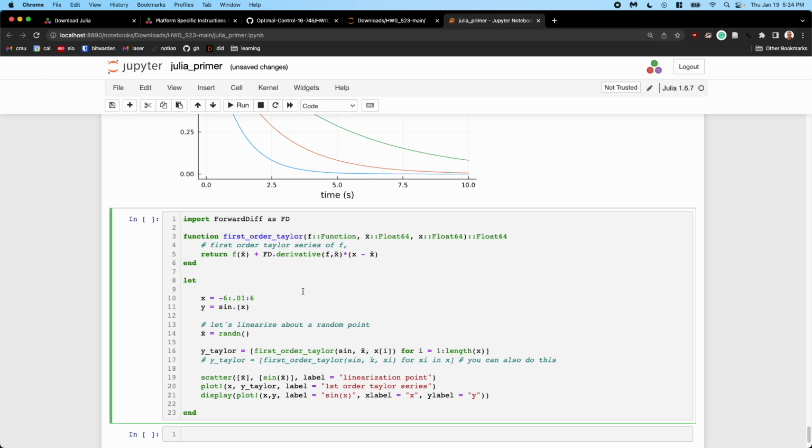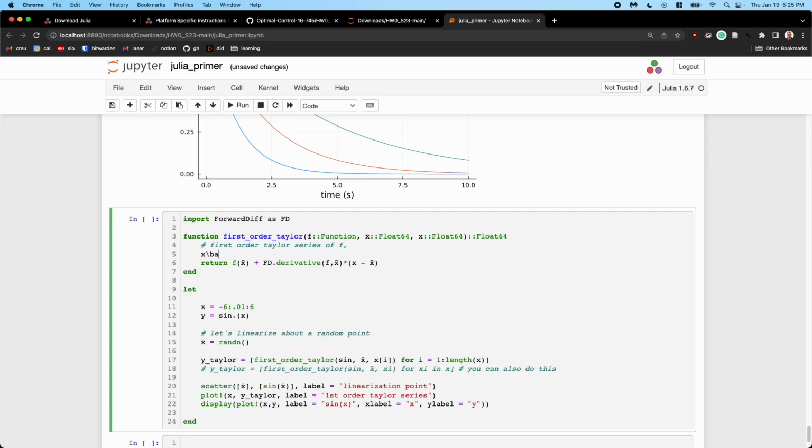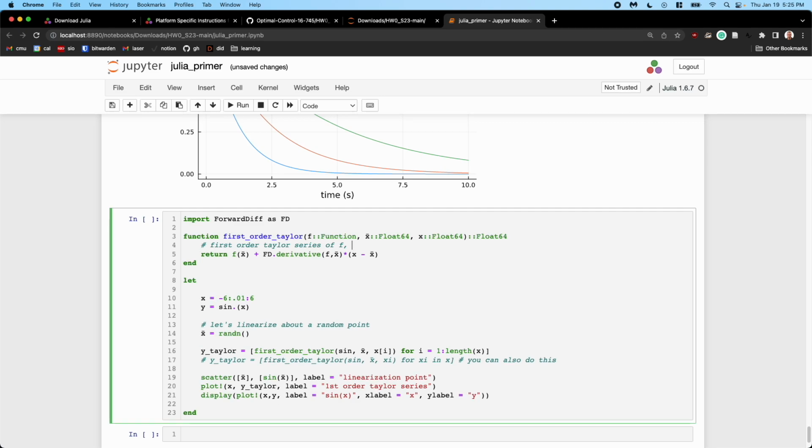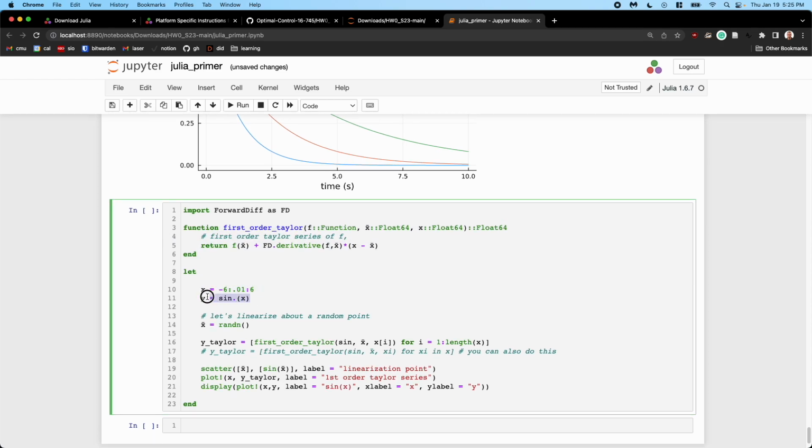And now I'll do a little bit of a code example to show how we can piece some of these things together. So import ForwardDiff as FD. This is me taking the package ForwardDiff and bringing it into the namespace under FD. I'll define a super simple function for a first order Taylor series that wants a function input f. It wants a linearization point x bar, and then it wants the variable to be evaluated at, x, and I want to output a float. It's worth noting that to create this x bar, you type x bar and then tab, and it makes it. So here's this function, super simple, and I have x from -6 to 6, and y is sine x.